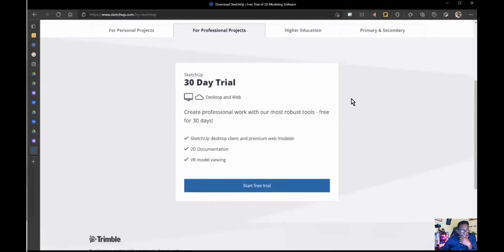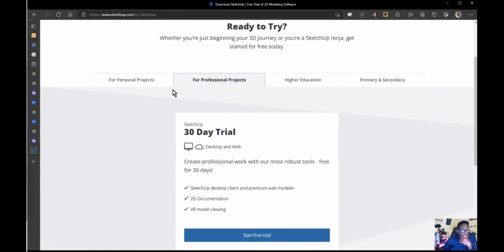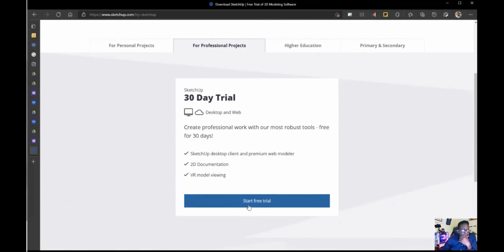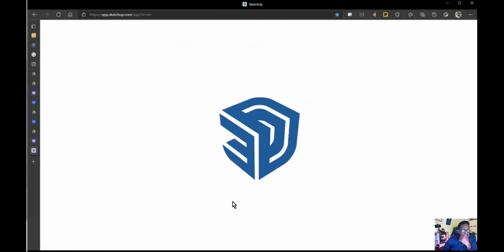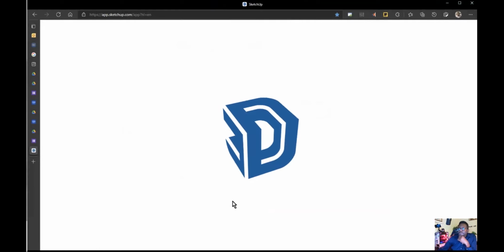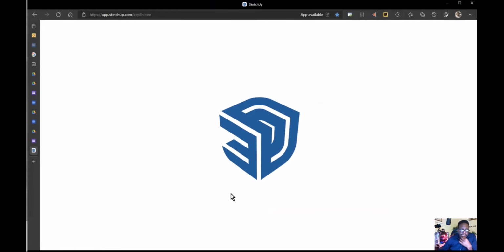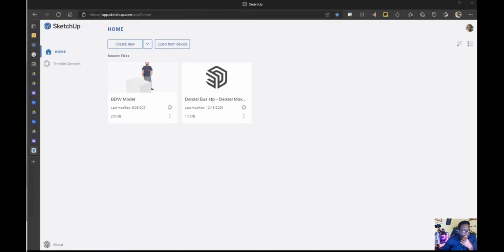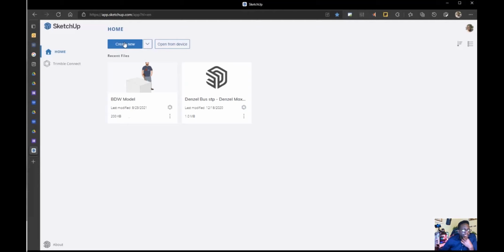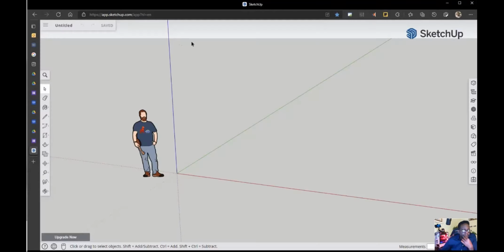And then you will see different versions here. You could go for the free personal projects and just go to start modeling. And then you'll be taken to the web version of SketchUp. Right? And when you go here, then you go to create new. And there you have it.